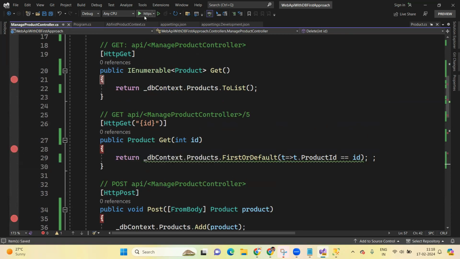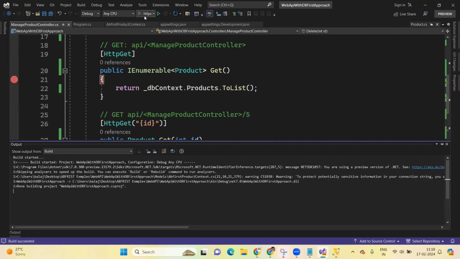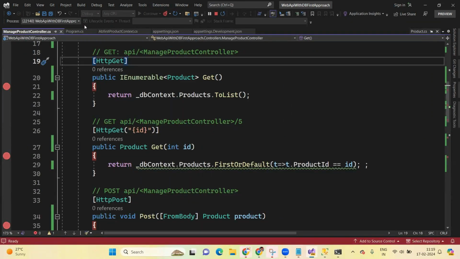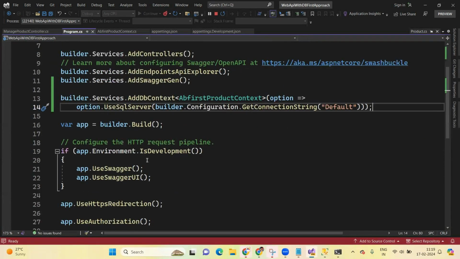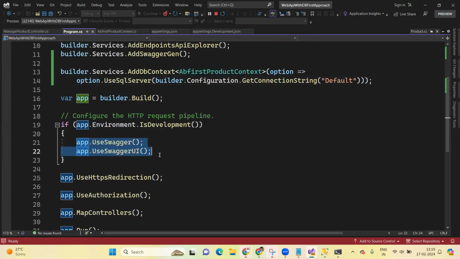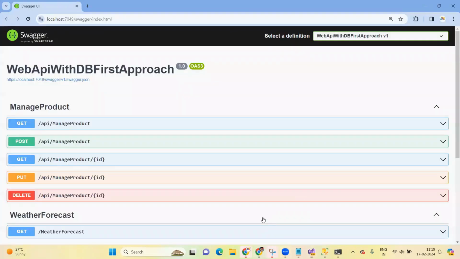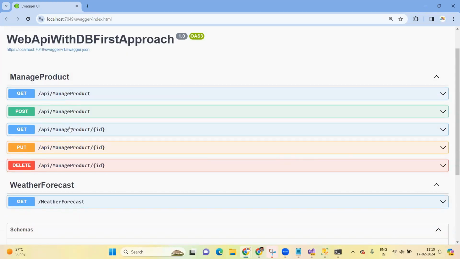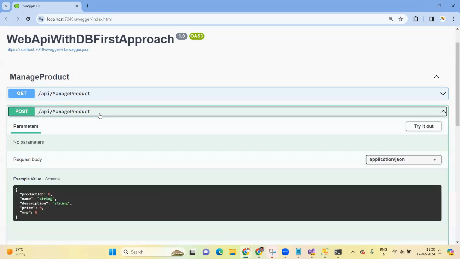Now let's run the application. By default, Swagger will be enabled here. Swagger UI. Okay, now let's go and see this. This is our managed product. Get, post, get by ID, put and delete as of now. Okay, we don't have any records. First, let me start with post.